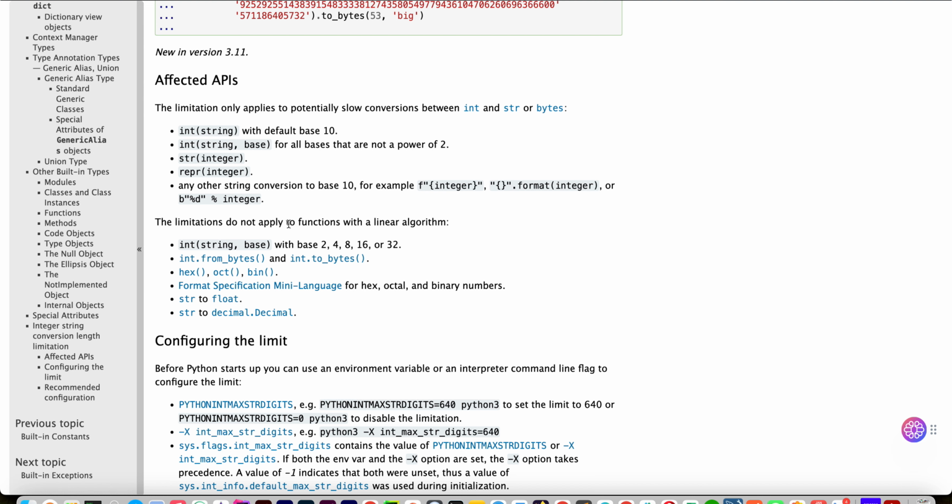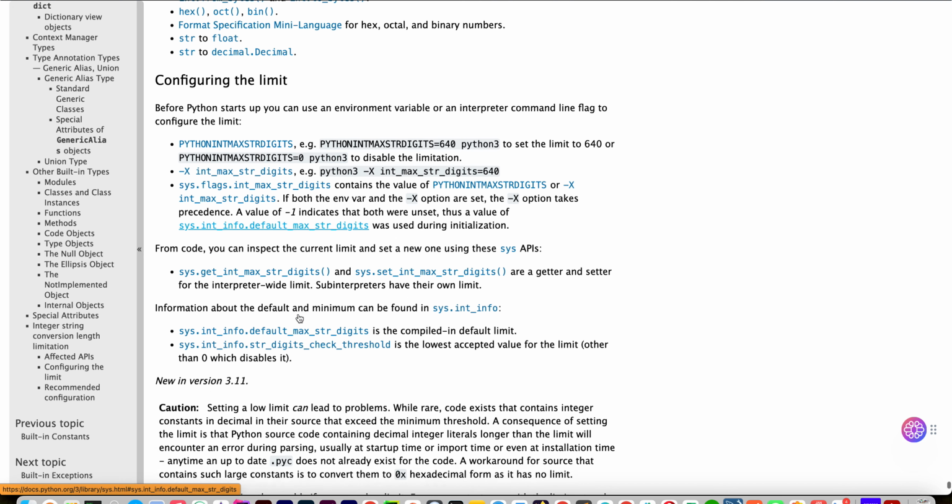The limitations do not apply to functions with a linear algorithm. int(string, base) with base 2, 4, 8, 16, or 32. int.from_bytes and int.to_bytes. hex, oct, bin. Format specification mini-language for hex, octal, and binary numbers. str to float, str to decimal.Decimal.